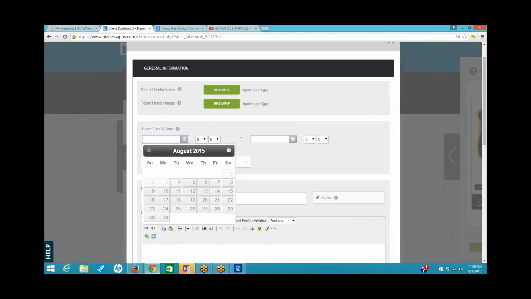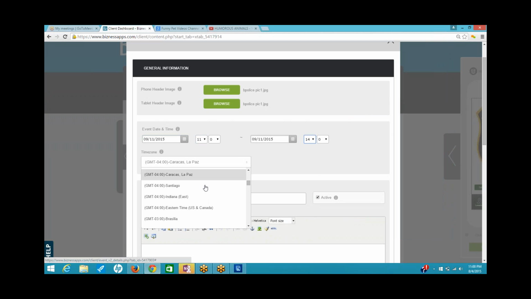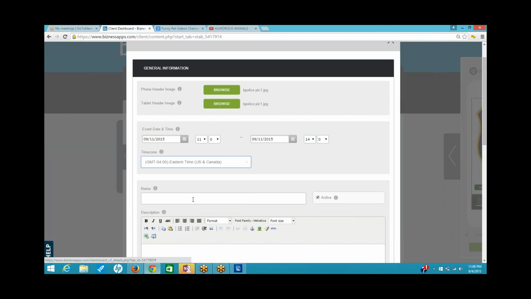Then for the date, we want to pick something that's in the future, and then just pick a bogus time. Time zone, not super important. I'm going to do it anyway. What's the event called? It's going to be called the BPD Community BBQ.